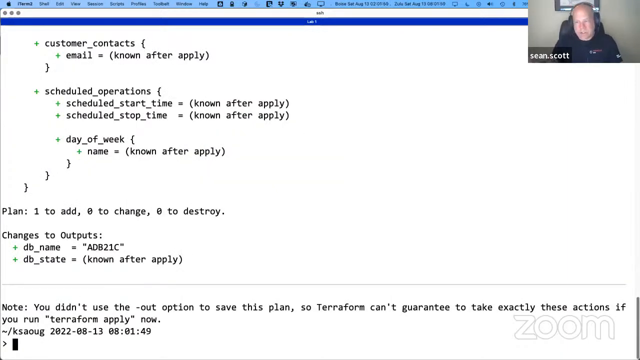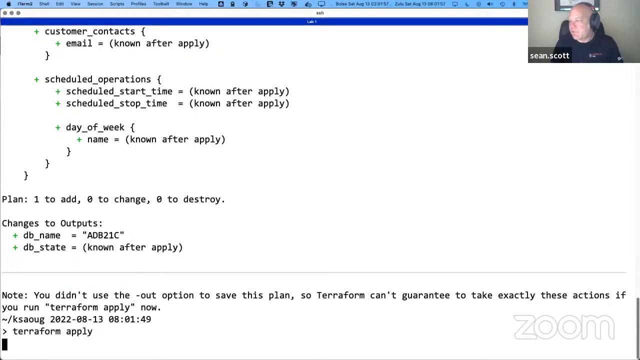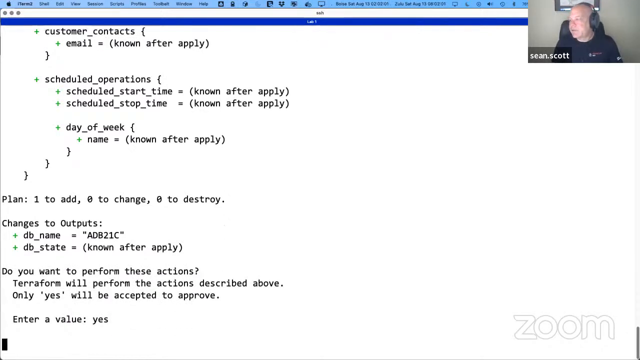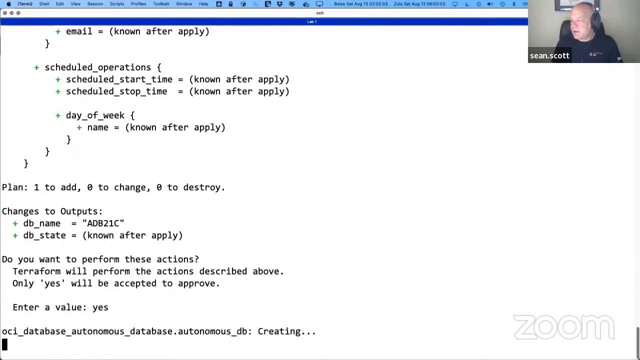So now I'm going to go in here and I'll do my Terraform plan. And you'll see this is the exact information that we saw from the slide deck. And now I'll do my Terraform apply. And it asked me to confirm. And now it's going to start creating my autonomous environment for me. While that is going, let me take a look at some questions here.